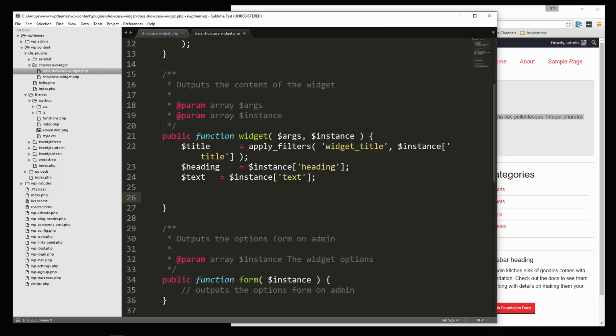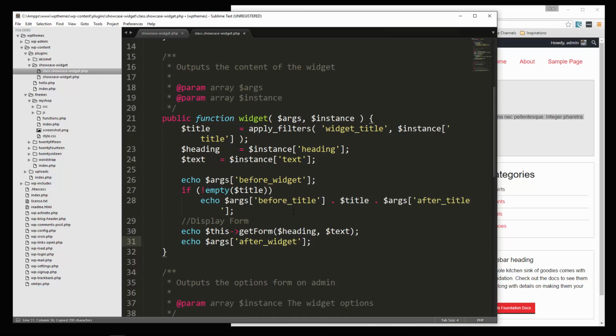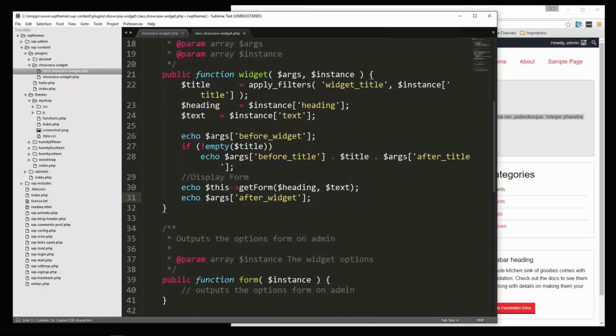Alright, so we're going to stay in this same method, and I'm going to paste some other stuff in. The args we have are before_widget and after_widget. That's in case we want custom tags or whatever we want to go before and after. We also have them available for the title: before_title and after_title. So for instance, if you wanted to use an H4 for the title, you could do that, or H1, whatever you'd want.